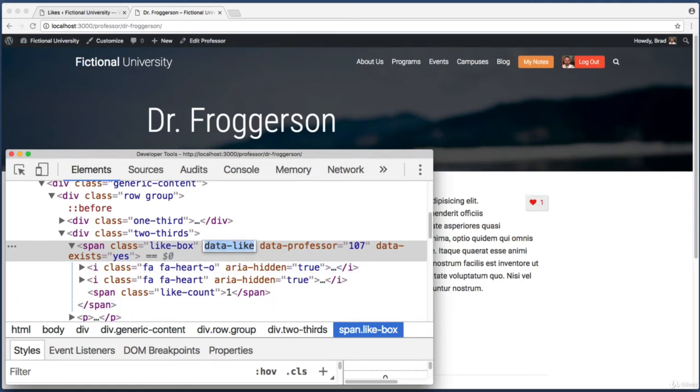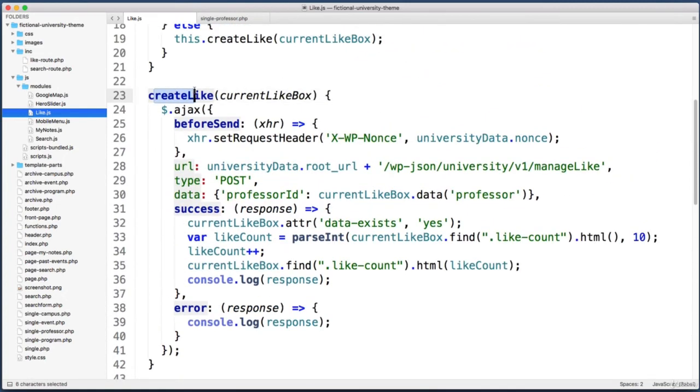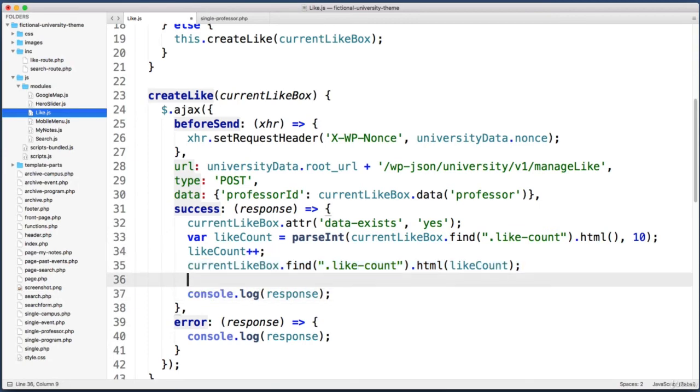So to do that, back in our JavaScript, if we scroll up a bit, back to our create like method, within its AJAX call, let's focus on the success callback function. If a like post is successfully created, we are already filling in the heart, updating the number. So now below those lines, and maybe right above the console.log, let's add a new line, and let's just say currentLikeBox. And we want to work with one of its attributes, so .attr.